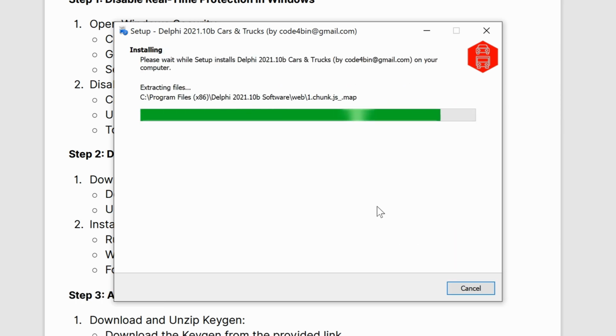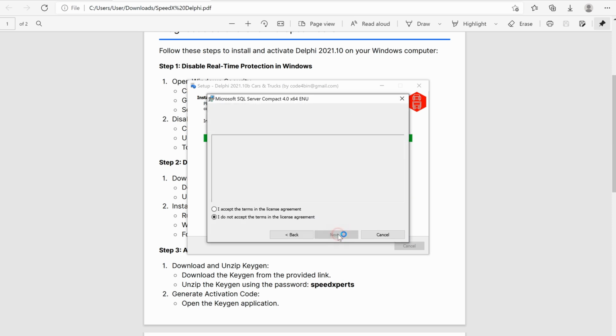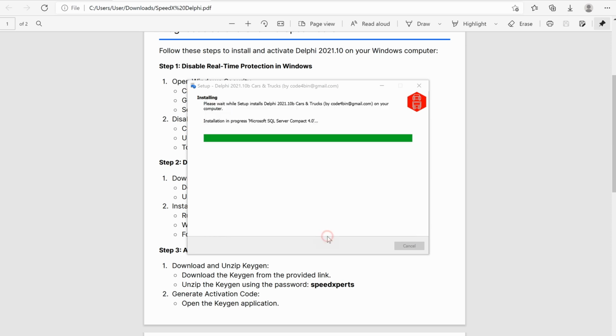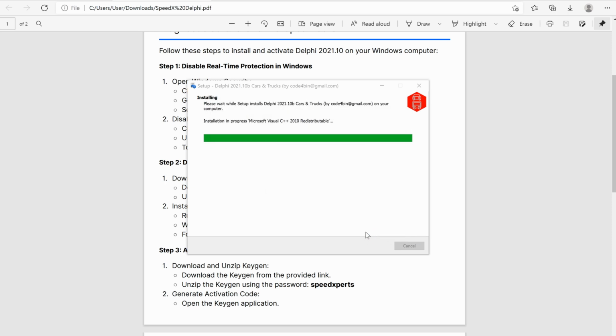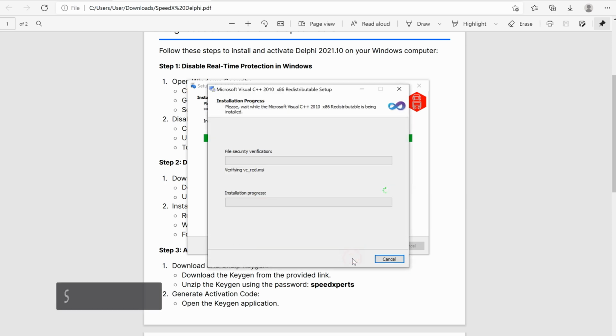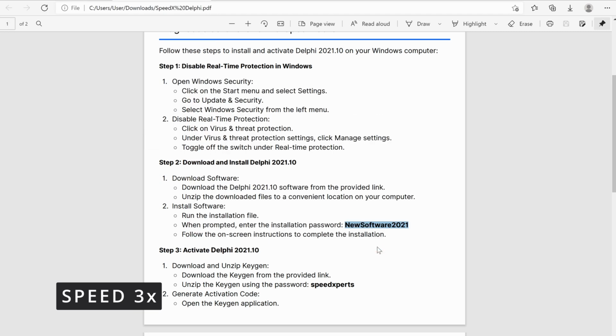The installation will take a few minutes. Make sure to install all the necessary drivers by clicking Next when prompted. Ensure everything is installed successfully. Actually, you can turn real-time protection back on before the next step. The software installation can be completed with real-time protection enabled.